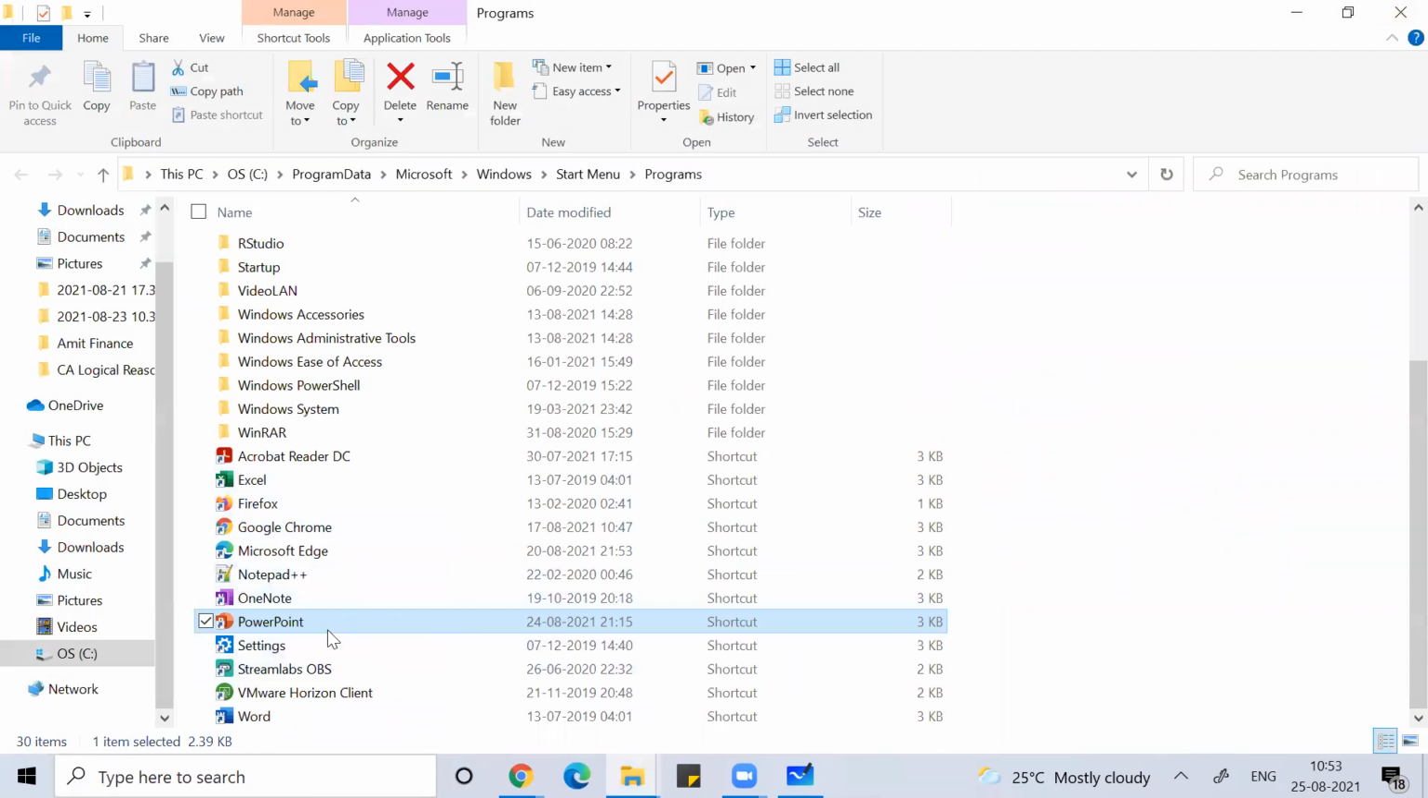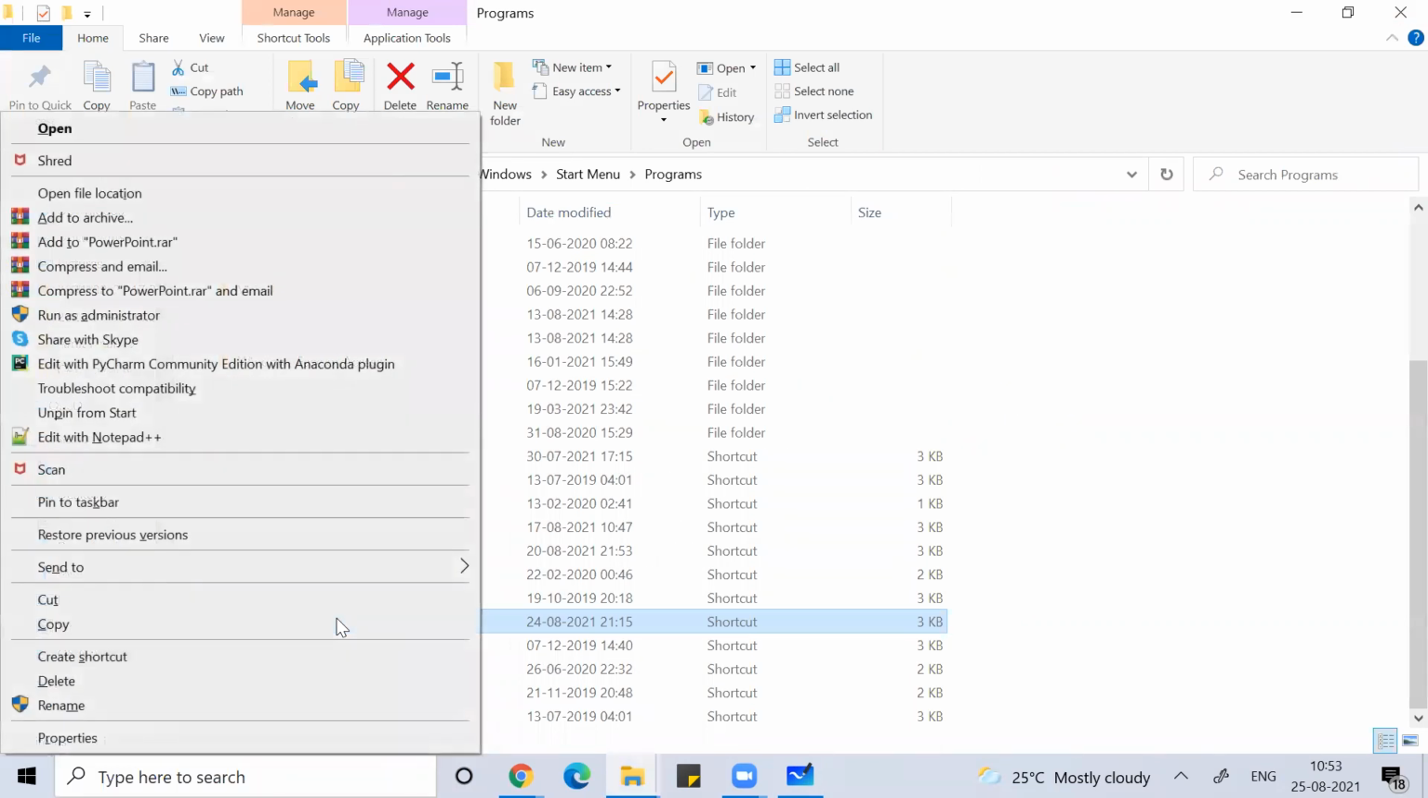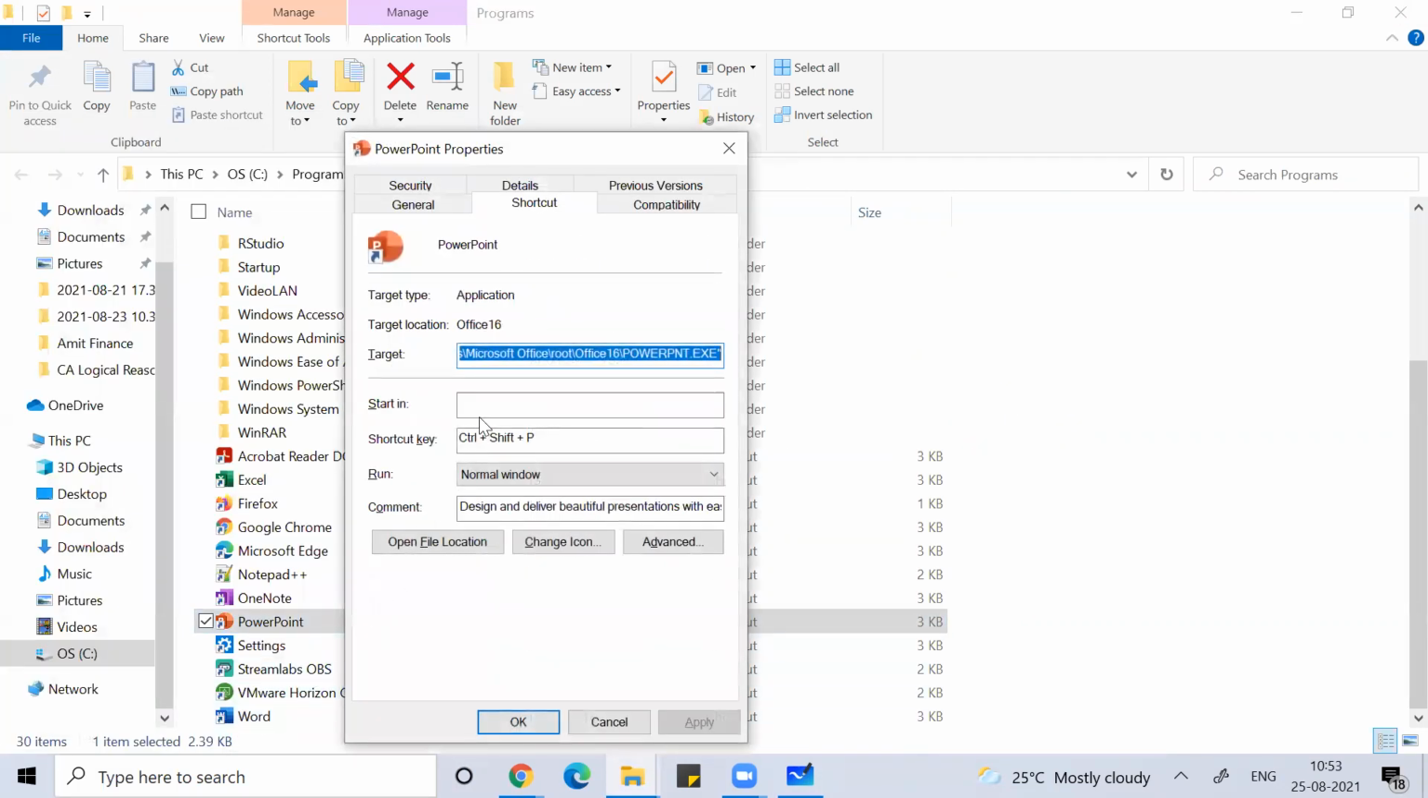If you click on PowerPoint, PowerPoint will open, but I don't want it to open. So right click and go to Properties. Here you can see the shortcut key is written. Earlier it used to be None. I changed it to Control Shift P. Maybe in your system it shows the shortcut key as None, so change that shortcut key to Control Shift P. Clear, everyone?